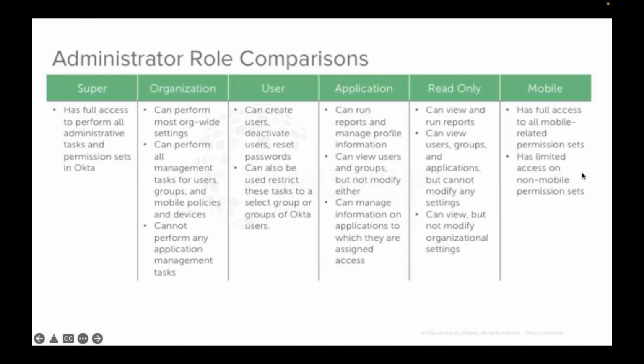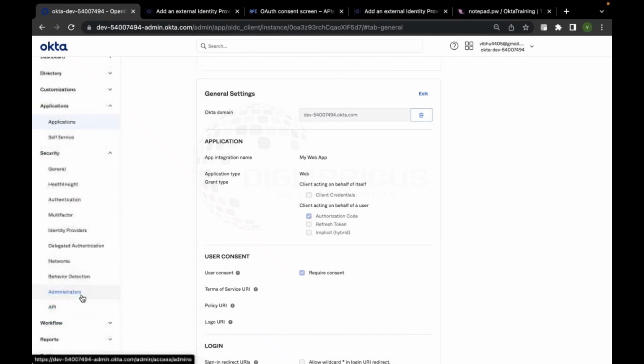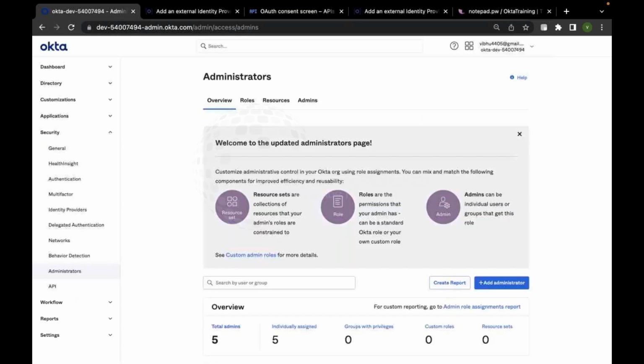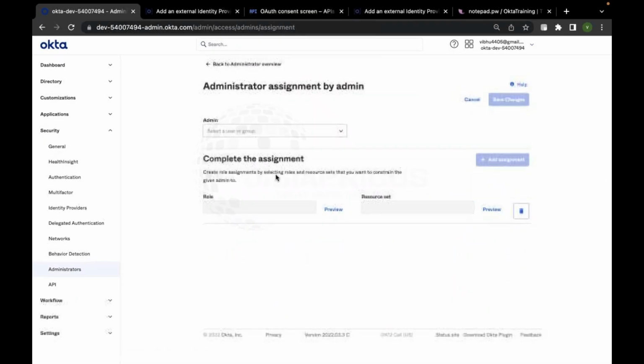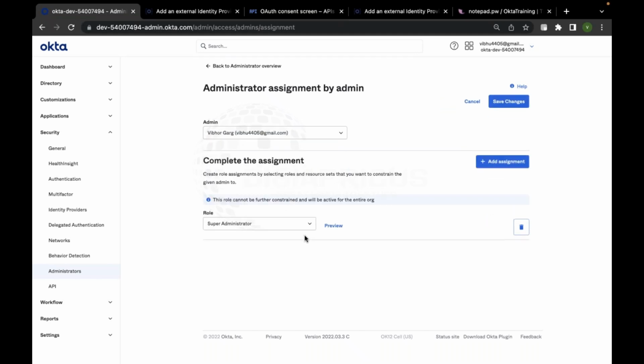Then you have a mobile admin, who has access to the mobile related permission sets and also to non-mobile permission sets. So basically, whatever permission sets you have, you can have a mobile administrator, and that particular administrator also has very restricted permissions. Now if I go to Security and Administrators, and I want to add, suppose, myself, although I am a super admin, just to show you.